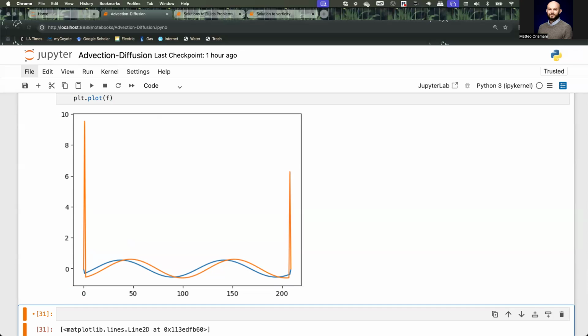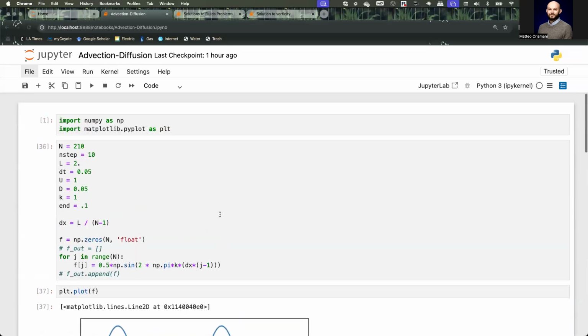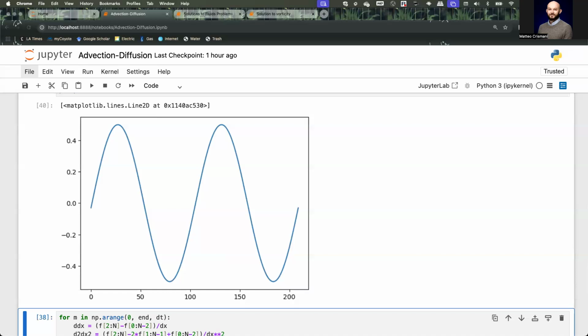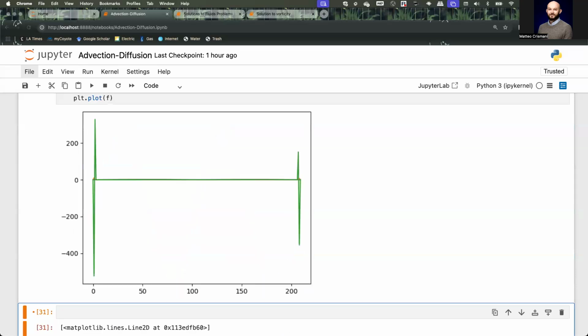Okay, so let's try it again. See if we can make it worse or better. Let's go one more step. Here's 1.5. That's the initial simulation. So that's really not helpful, right?